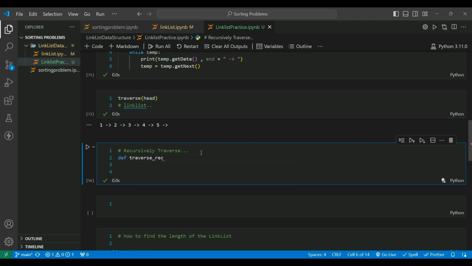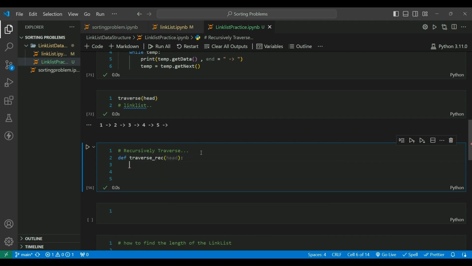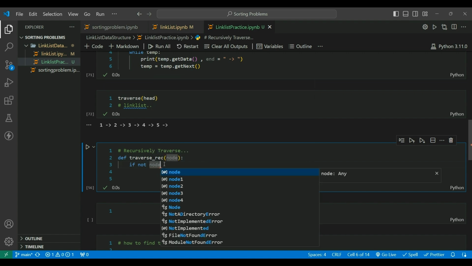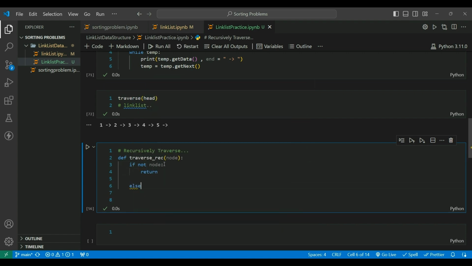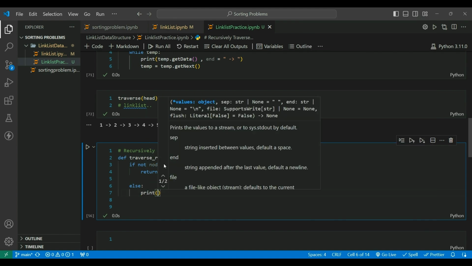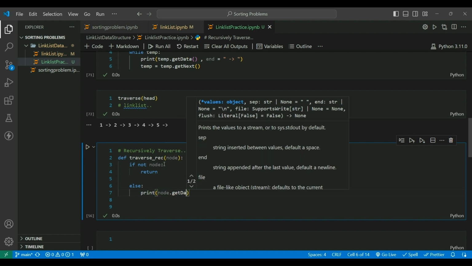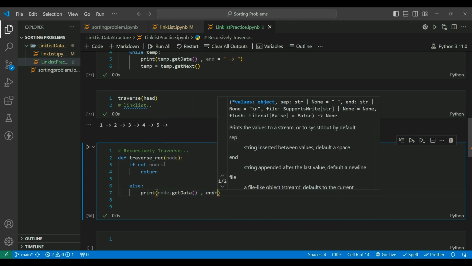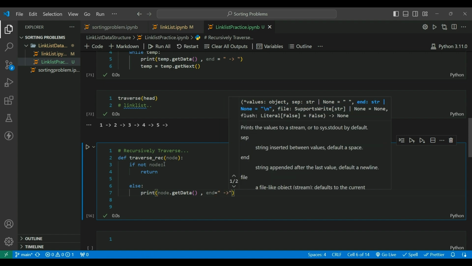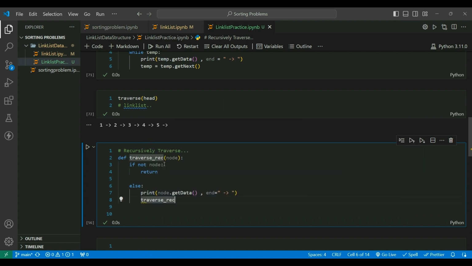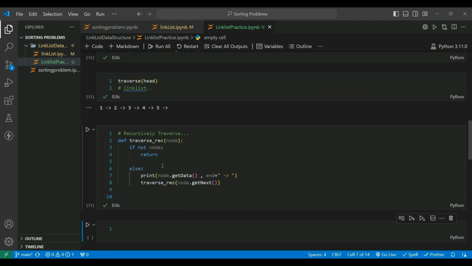So, the traverse recursive function. Just pass the head to traverse. Then if not head. Okay, so write node here because head is also one type of node, so above we can also write node, no problem. If not node, then we just return. Else, what will we do? Else we will print node dot get data, comma, so I will print this in this way, and I will call the function passing node dot get next. Okay, so execute it, then call the traversal function and pass the head. So I'll get the same value again.